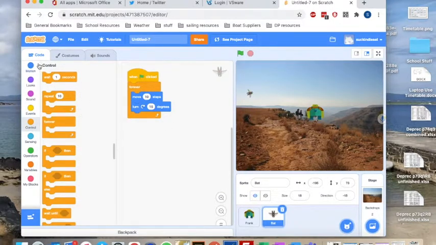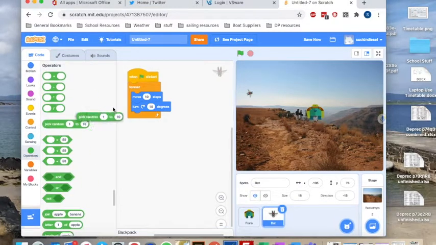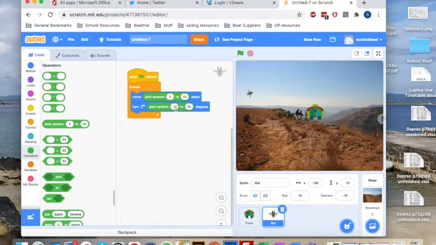So one possibility is I could make him move a random number of steps and turn a random number of degrees. So I go to operators here, and I'm going to pick a random number. So he's going to move between 1 and 10 steps, and he's going to turn a random number, and I'm going to make it, let's say, between minus 30 and plus 30 degrees, and just see how that goes.